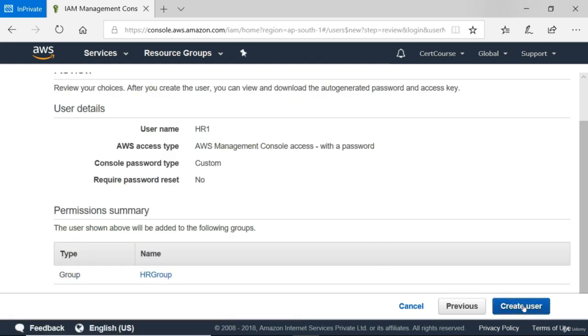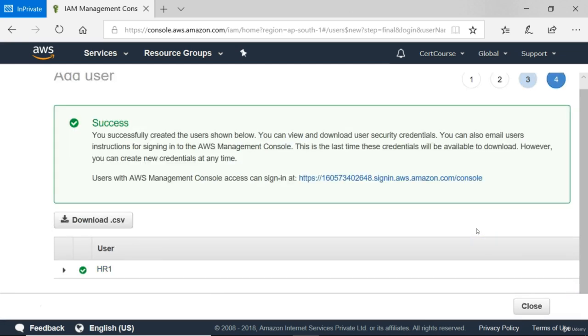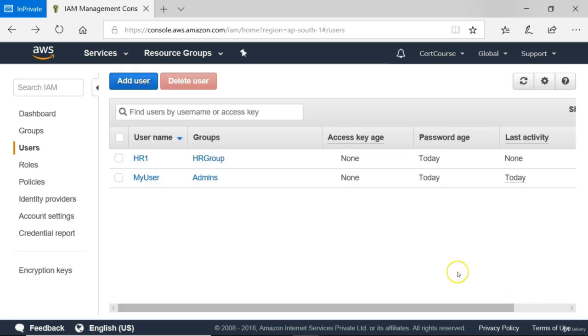Click review, create user. So it has been successfully created. Close it. Now we have two users, my user, which we created earlier, and HR1, which we created just now. HR1 is inside the HR group.